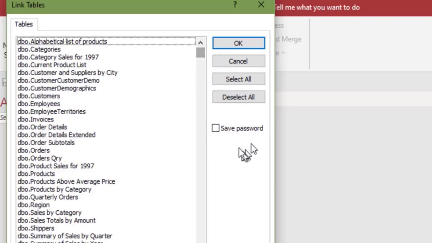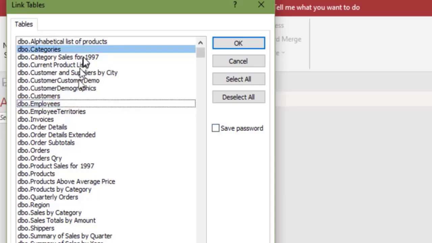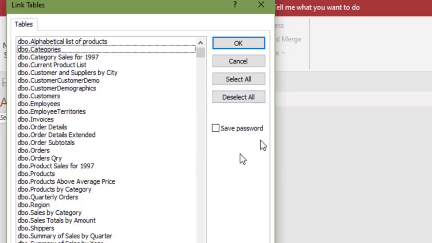Now the database doesn't have a password on it. That's the other reason I didn't choose a database with a login, because unfortunately, with Microsoft, if I don't say save password, you have to enter the SQL password over and over again. It's going to ask you for each individual table: do you want to save the password for categories? For customers? For employees? That's going to take a long time.